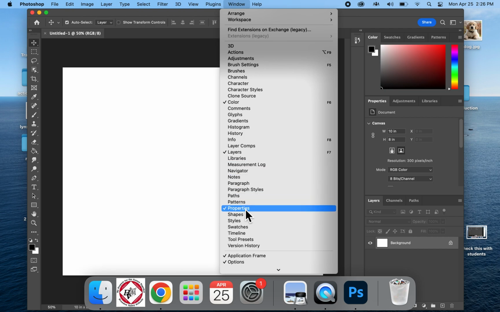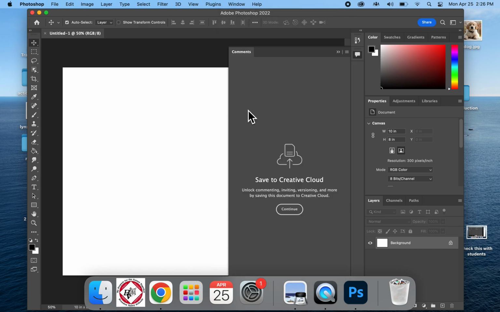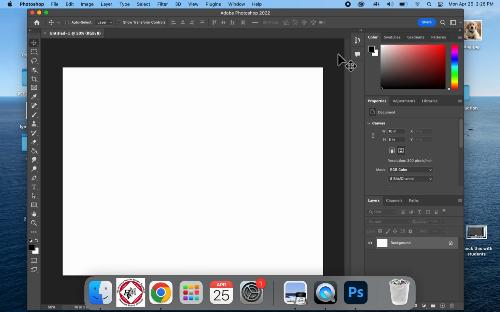Anything that has a check mark in front of it means that it's visible to you. Like if I turn on comments, I don't know what's going to happen. Then you get this panel up. If you want this panel to go away, you can either click this little arrow. I believe that collapses it. Yep. Or I'm going to undo that.